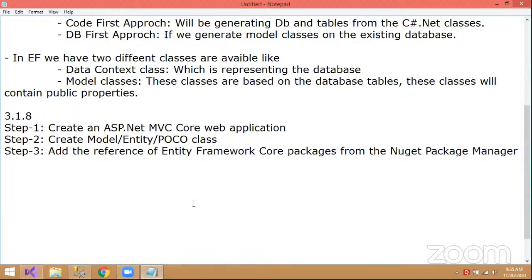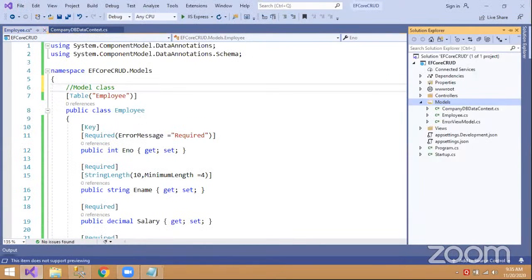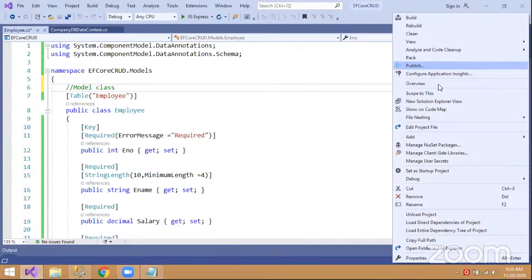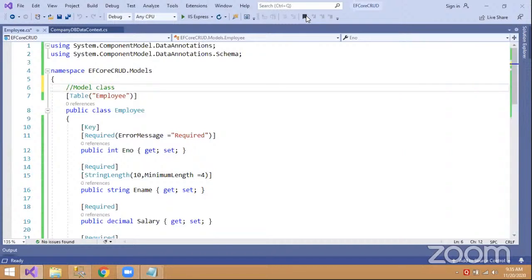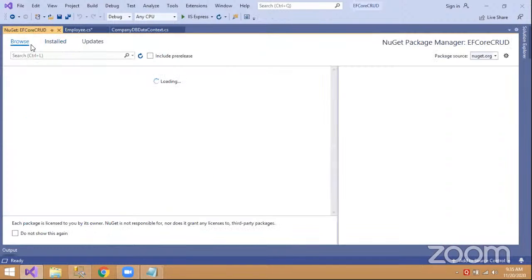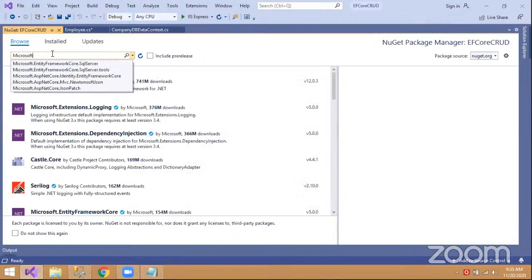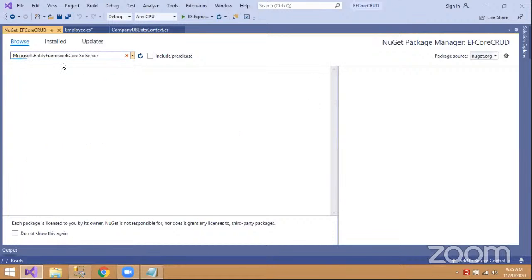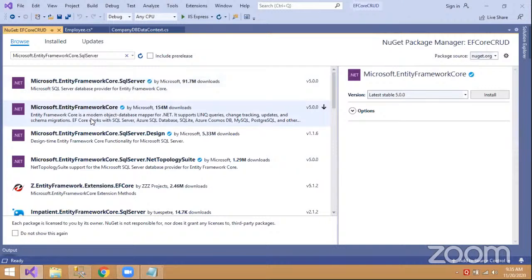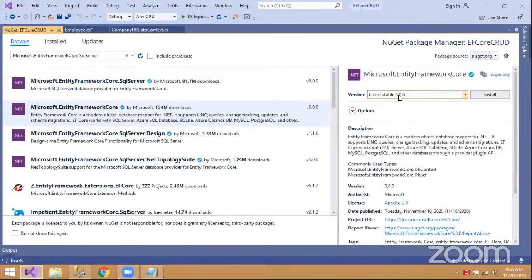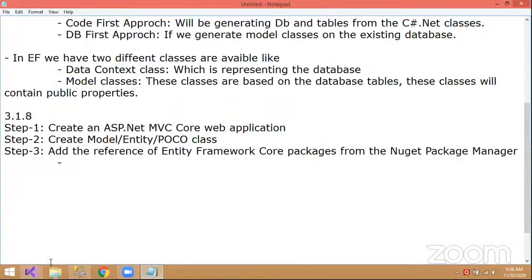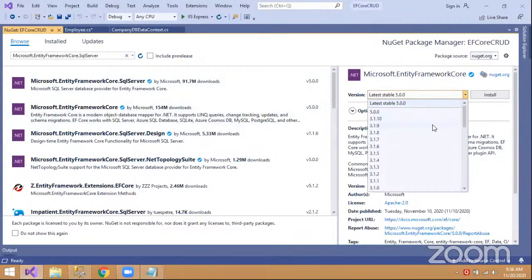So how can I add it over there? Simply, let me go here. I just wanted to show what packages are required, don't worry about it. In Solution Explorer, right click on the project and then Manage NuGet Packages. In that we have the Browse menu available, and then you can search for the packages. The first one is Microsoft.EntityFrameworkCore.SqlServer. The latest version is 5.0.0, but the project that we have created here is 3.1.8, so you can go with the 3.1.8 version only.